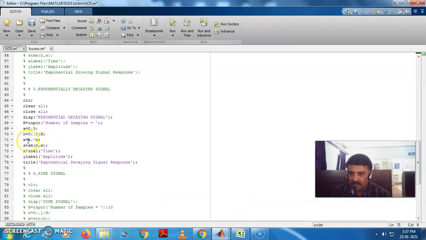That is why it is mentioned here, x equal to a dot cap of n. Okay, 0.5 power 0, first value, 0.5 power, next value is what? 0.1. Okay, and so on. Okay, I'll give you the answer. I'm going to display the values of each and every parameter on the left side.